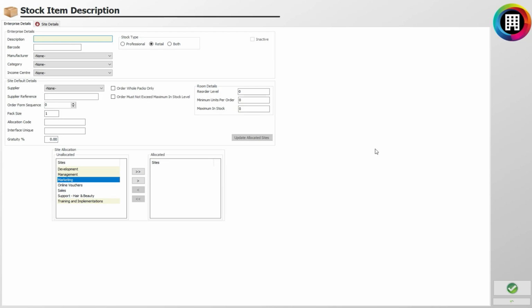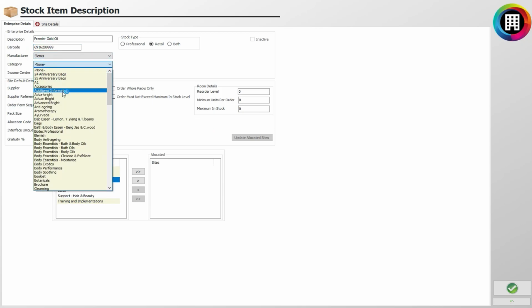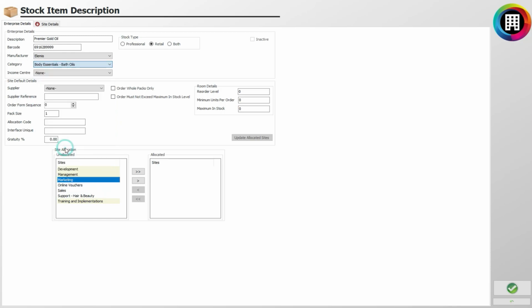You can now start to set up your stock item. First, type in the name of the product in the description box. Make sure this is something easily identifiable. Next, input the barcode of the item if known. Then, input the manufacturer of the product, such as Elemis, using the drop-down menu as well as the category of the item. Next, select the income center where you would like any monetary sales to head to when bought.